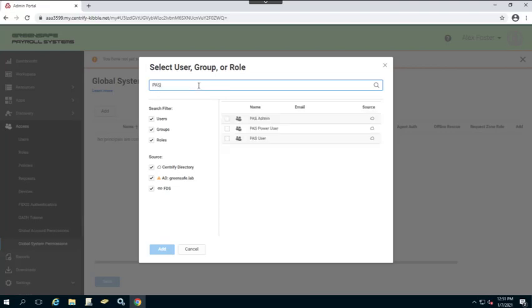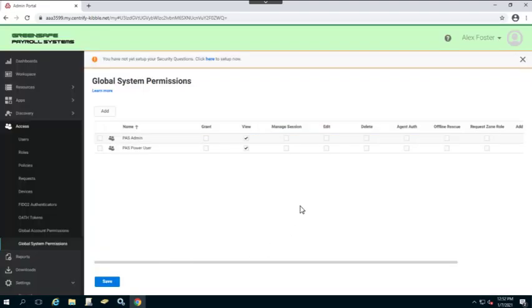And we'll look for our privileged access service groups. We're going to select the privileged access admins and power users. Once again, the privileged access service users do not require global permissions. We're going to apply those at an individual resource basis. So we'll click Add. Now for system permissions, it's going to be a little bit different. You'll notice that the view permission is already granted. This gives them visibility to all of the systems that are in the environment.